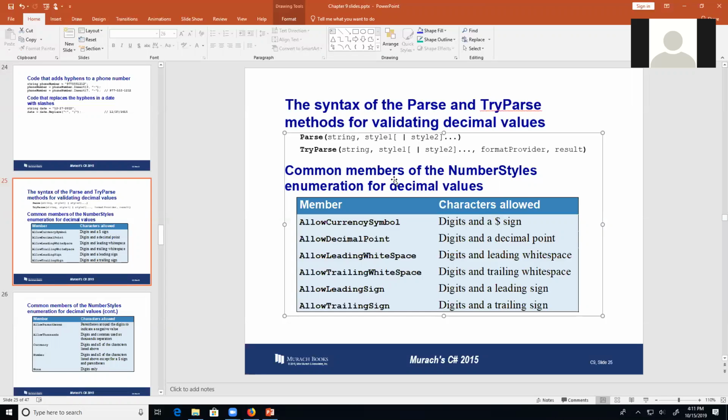And you don't want to have to parse and mess with it, look to see if there's a $, take off the $, look to see if there are commas, take out the commas. You don't want to do that. So you can just add these style parameters here. This will allow a currency symbol. This will allow a decimal point. You can allow white spaces, and trailing white spaces. You can have a plus sign, meaning it's a positive number, or a minus sign. There's a bunch of things you can have.